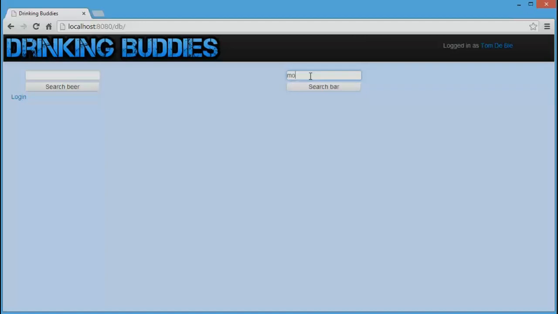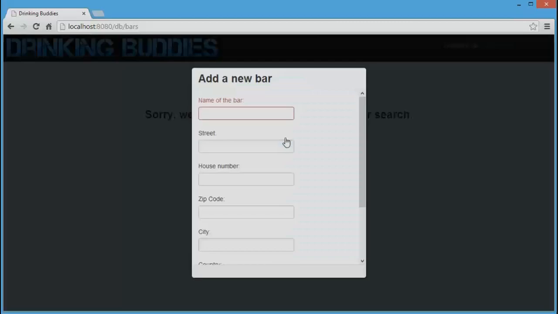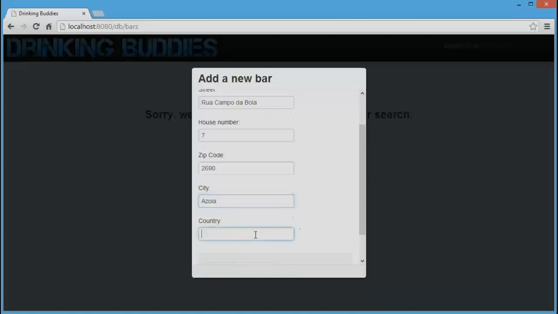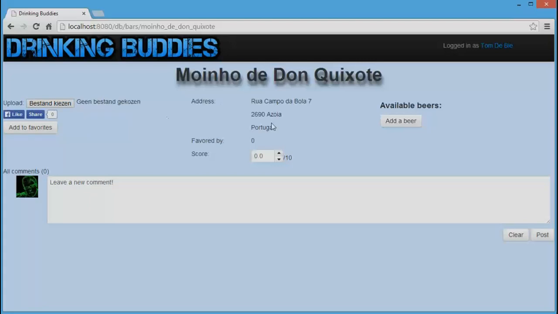Now we are going to try and add a bar that doesn't exist, and we see here no results, but there is also a button to add a new bar. Here we can add the new bar, and you can see that also these fields have the validation, just like the other ones. We add a bar in Portugal, say bar, and here is the new bar page.